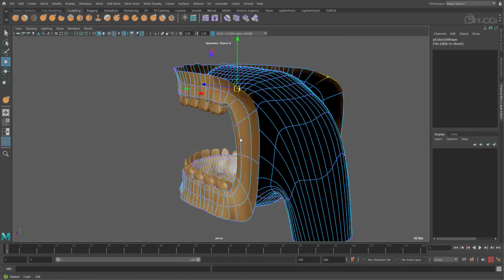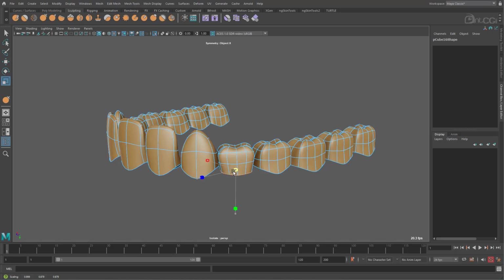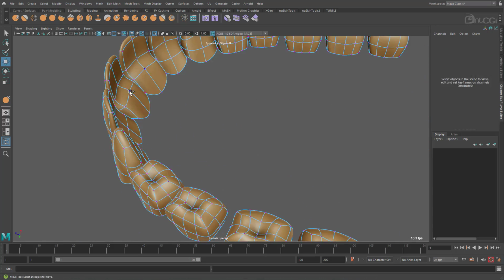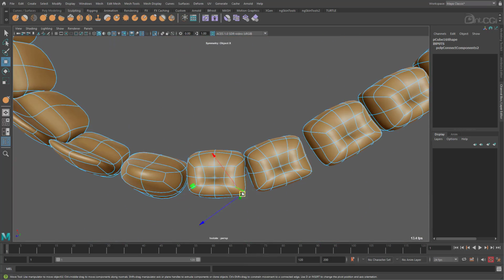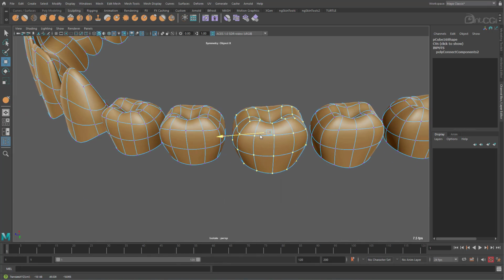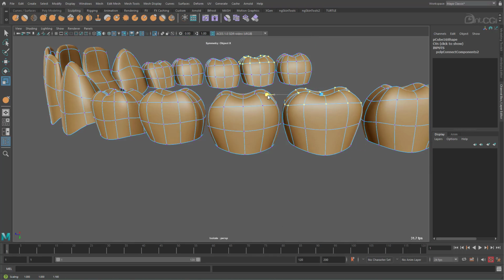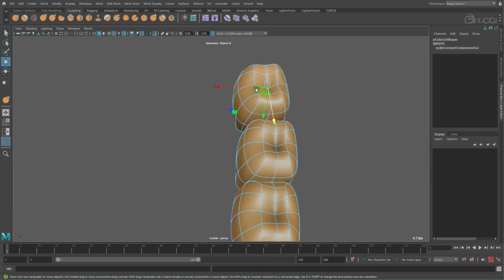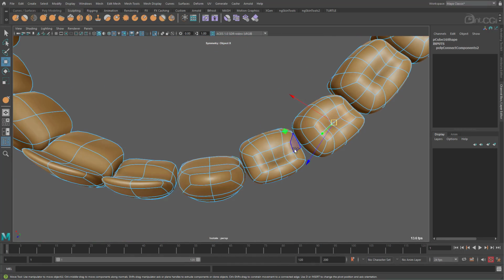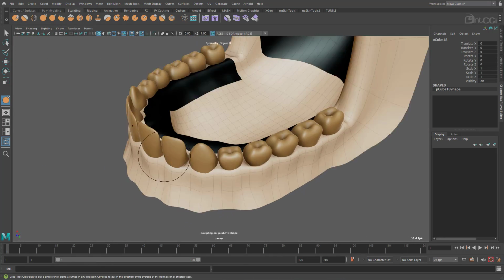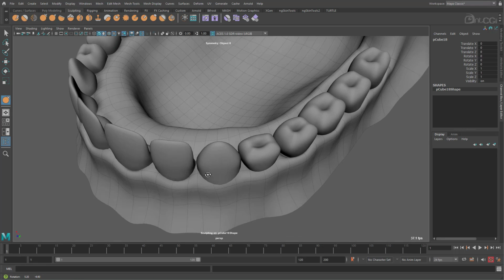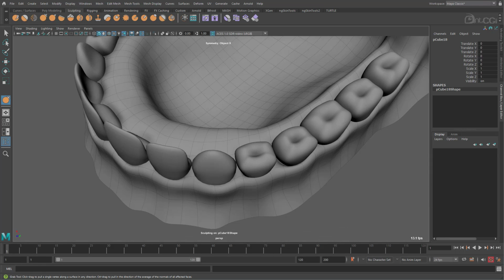And now work on the upper teeth, pretty much doing the same as we did with the lower teeth. And again, update the gums. So it's lots of tweaking and adjusting at this stage. Now we've got those main models in.